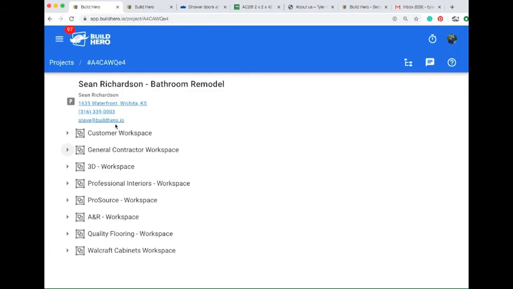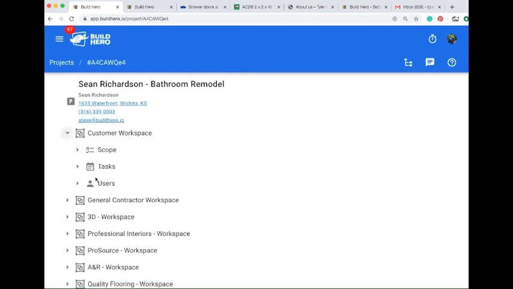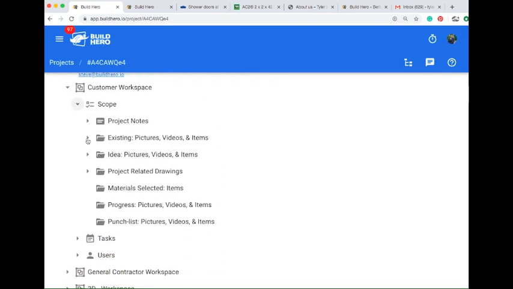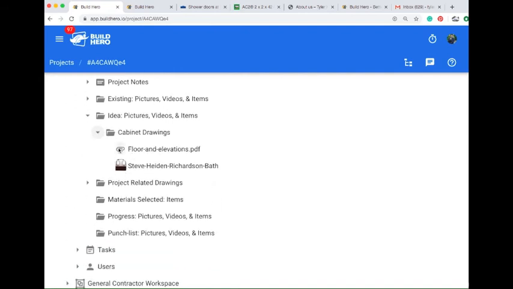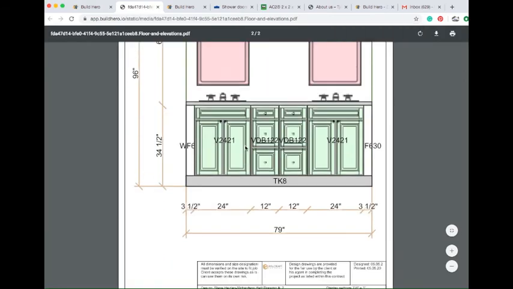So again, I replaced the customer information. I have the customer workspace here. Same kind of thing. Here's multiple folders. I have right here, I believe, nope, not that one, this one. Here we go. So this actually has cabinet layouts. My cabinet provider put these in here, so you can see he uploaded them.